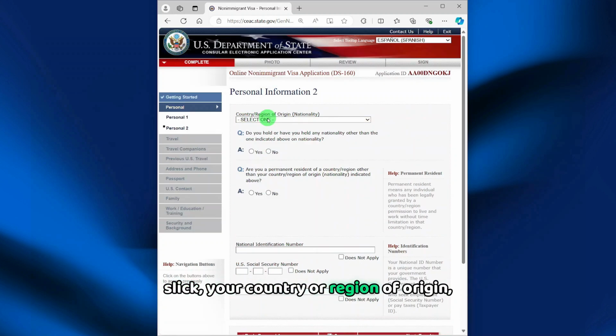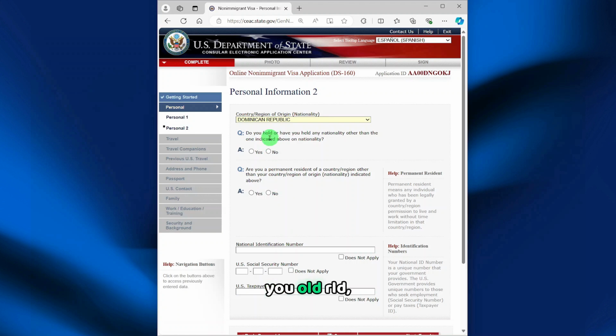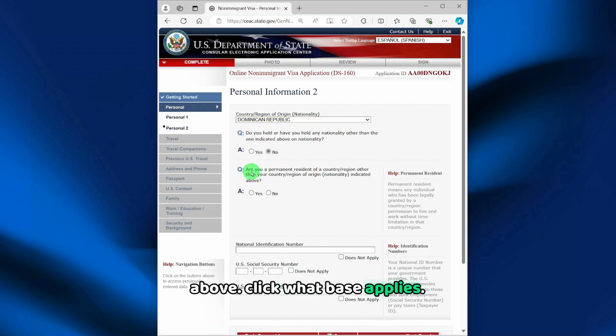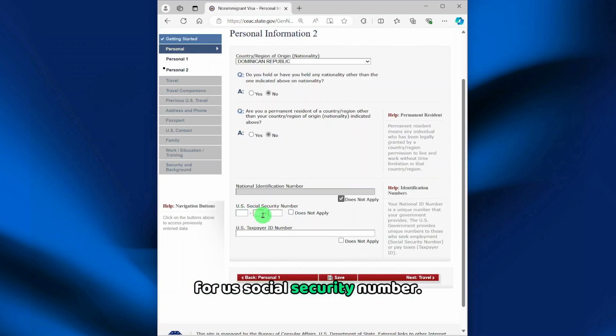Select your country or region of origin. Do you hold or held any nationality other than the one indicated above? Select what best applies. Are you a permanent resident of a country or region other than that above? Select what best applies. Enter your national identification number. So you can get this number from your ID card. If you don't have an ID card or you don't know it, just select does not apply. It won't impact your application. For US Social Security number, if you don't have one, select does not apply. And same thing for the US tax ID number. Then select next to travel.